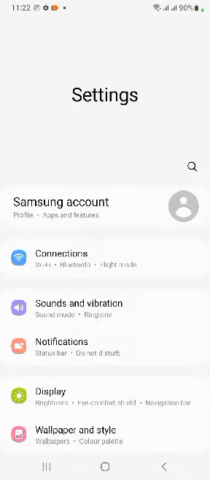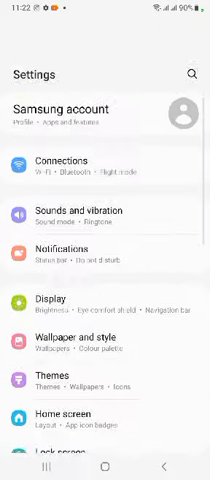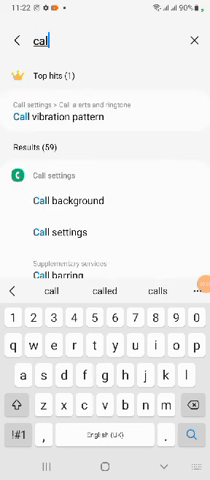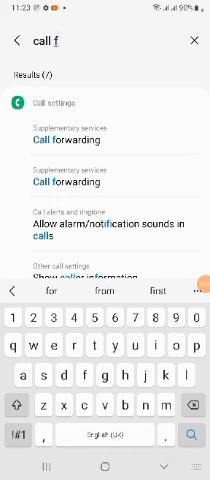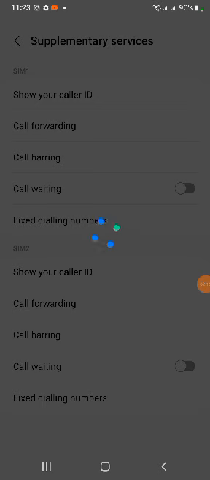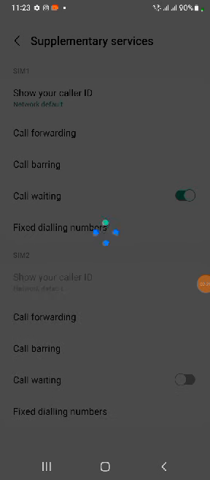But let me tell you something. In some phones, you can see them here when you scroll down. But to not find yourself struggling, to make it simple, you search for call forwarding. You click on call forwarding. Here we are checking whether someone is spying on our calls. So here it's loading. We wait patiently for it to finish loading.